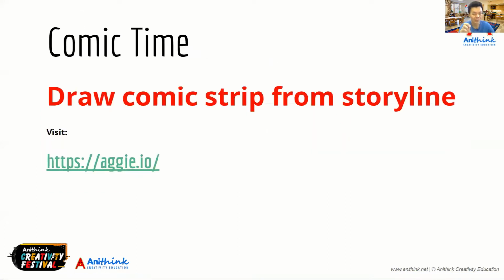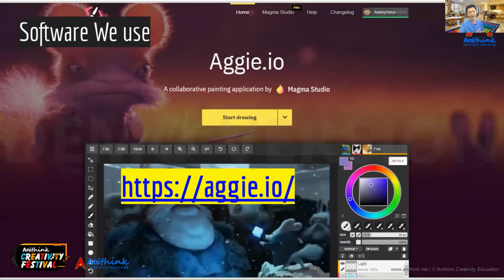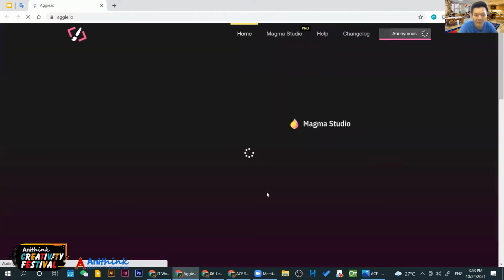So today, we will start to do our comic in this app, aggie.io. Let's get started and learn how to use this drawing app to draw first. This is the app that we use to draw. Aggie, we call it. You can visit the URL to get into the interface now. Get into the app now so you can have a test on it. Click on your browser, and then it will lead you to its interface.